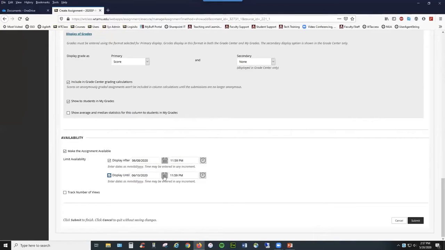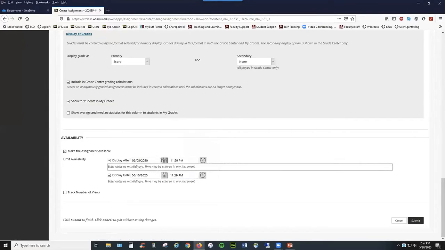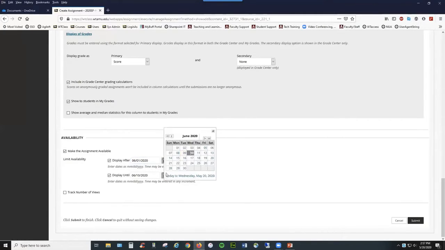Or maybe, actually, classes start on the 1st. So we'll display that on the 1st day of class, and then they'll have a week until the 8th to complete that. So if I were to uncheck this box, then no matter what happens here, this assignment will never be available to students. So always make sure that's checked, and just know that if you don't want them to see it right then and there, you have the control in the availability here.